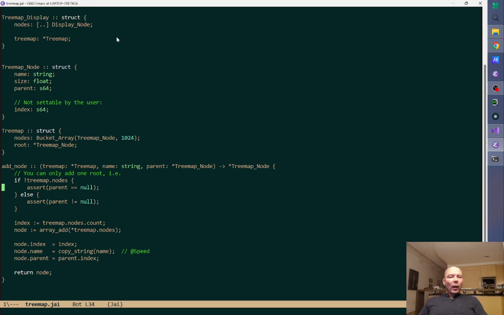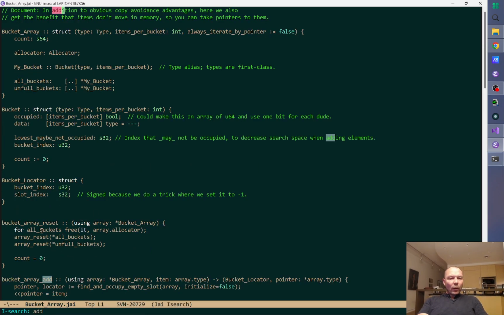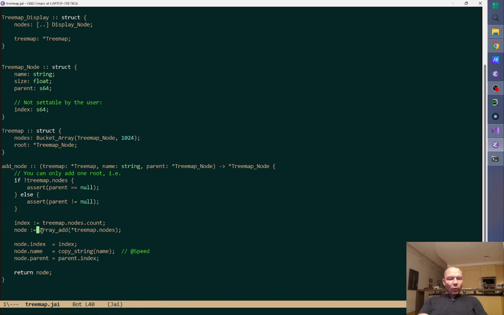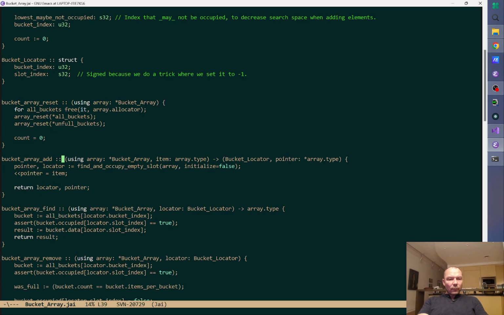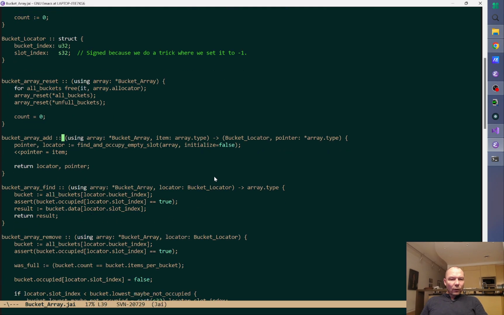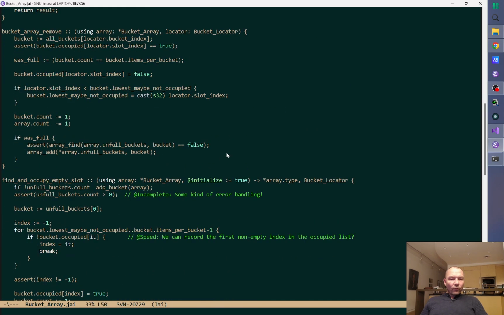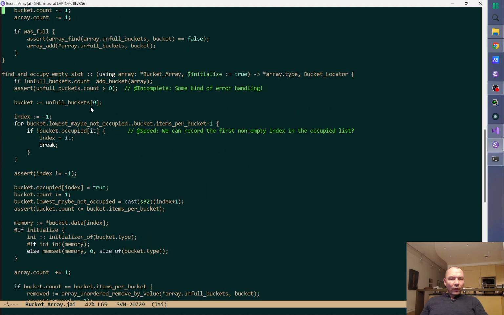Okay, so now, what is it called? Is it just add? I called it bucket array add for some reason. Do we have? We literally don't. Oh, it's called find and occupy empty slot.